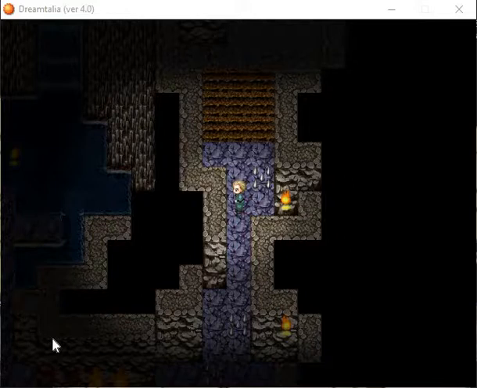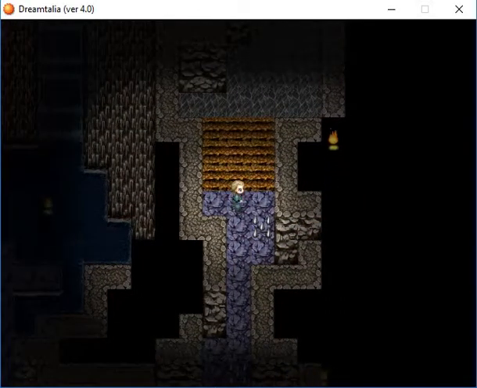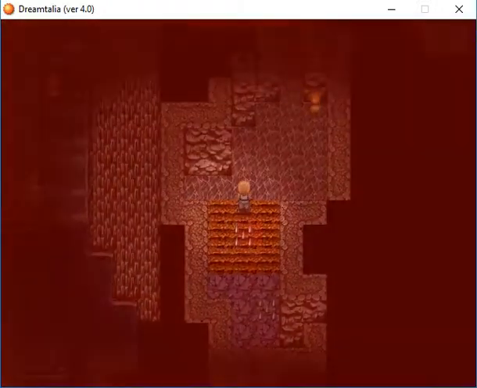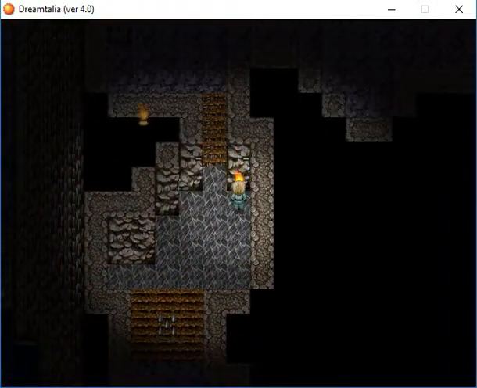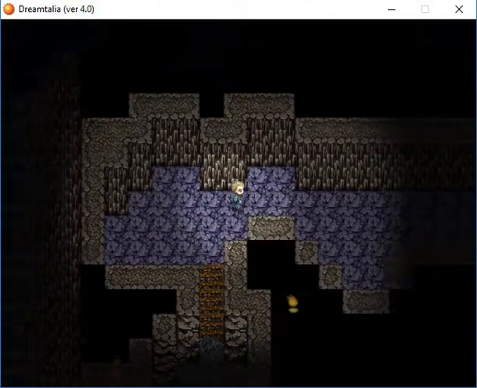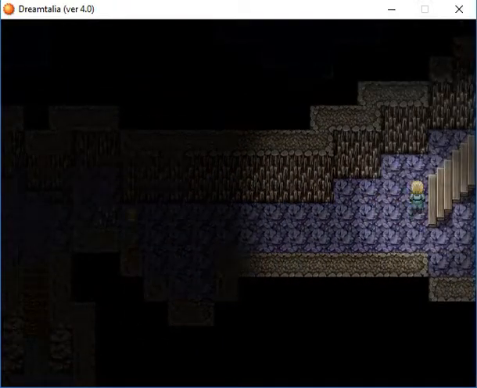Okay, so basically, I was stuck and I panicked for no reason. All you have to do is jump, which is the S key, at least on my computer. So, gonna continue. Creepy cave, going through it.